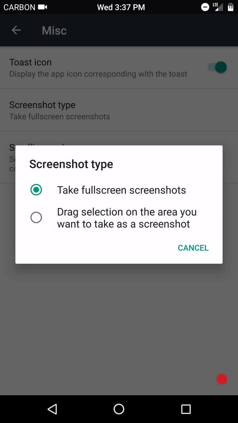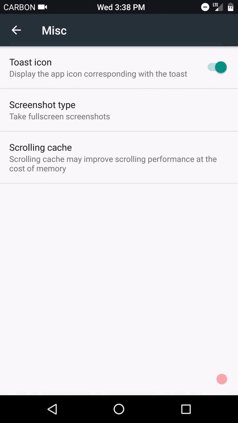kind of like this. Even though I take full screen screenshots, they do give you the option to go with the drag selection on the area, which means when you would do a screenshot, you would get an outline first, and you would put that outline on the part of the screen you want to take the screenshot of. I just use full screen screenshots because once I'm done, I have the ability to edit that, and then I could crop it down where I wanted it anyway. So I just go full screen, but you guys can go with whatever you want.